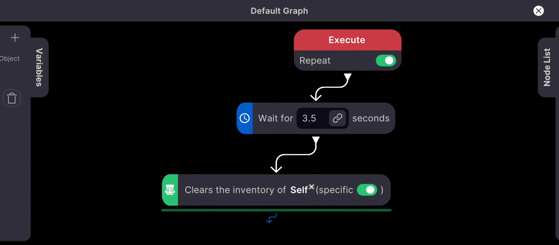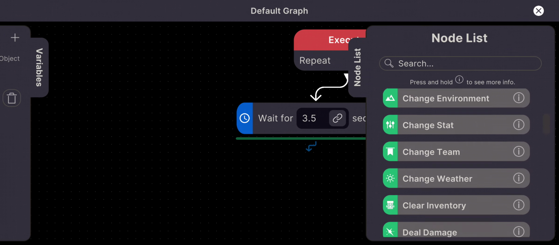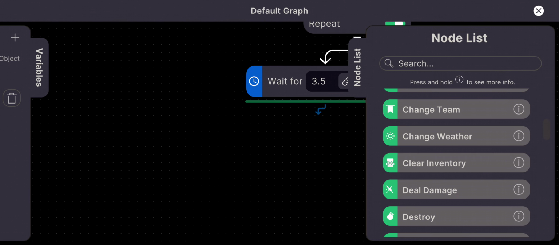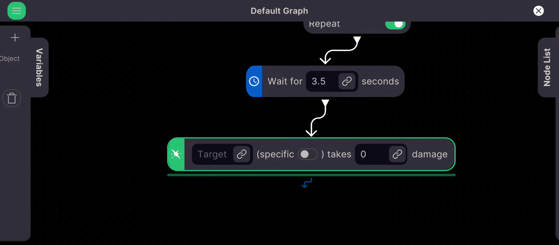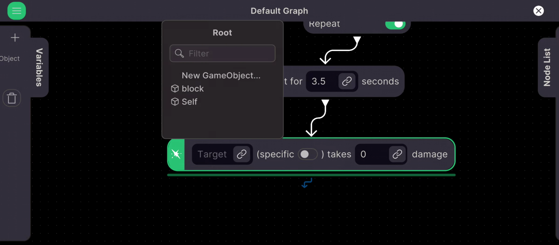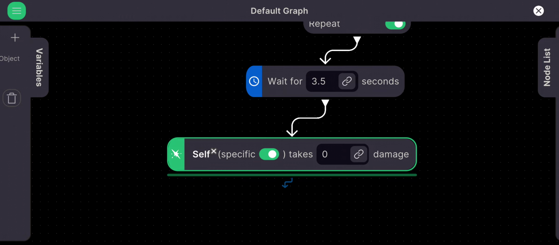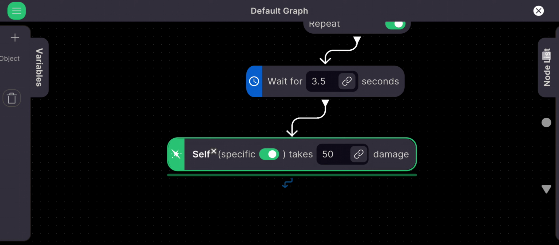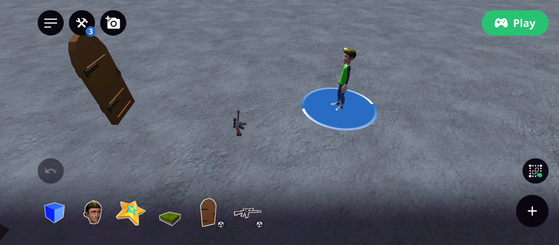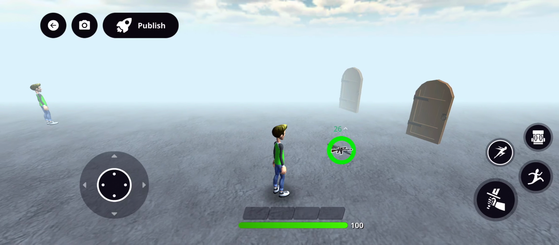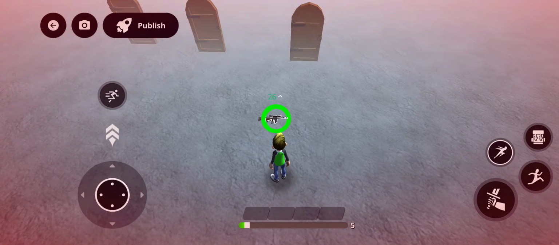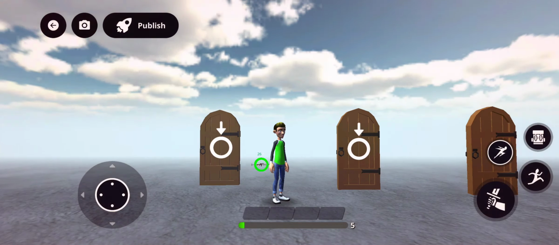Or change inventory. Now what we want to do is deal damage to our character. We can actually do this with the deal damage note. So target self-specific takes damage by, let's say, 50 health. So 1.5 seconds, my character takes damage by 50. It's not exactly 50, I think that's a bug. But yeah, my character is taking health until you die. So yeah, that's what it does.